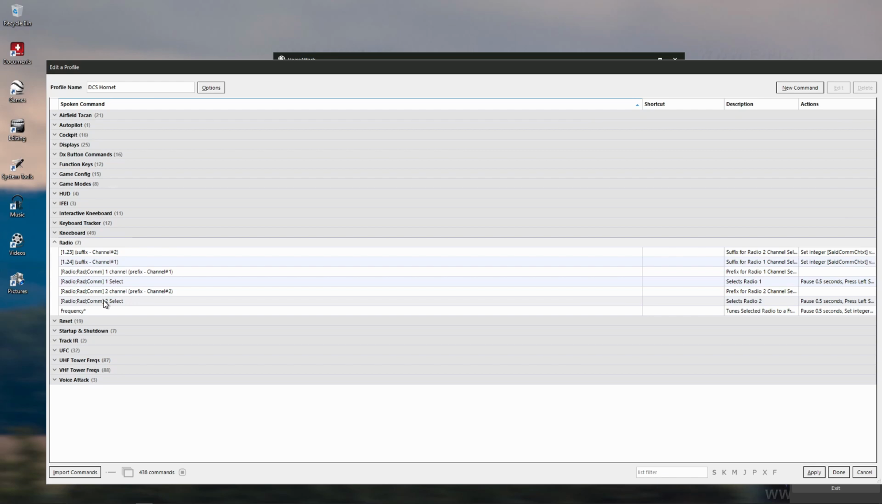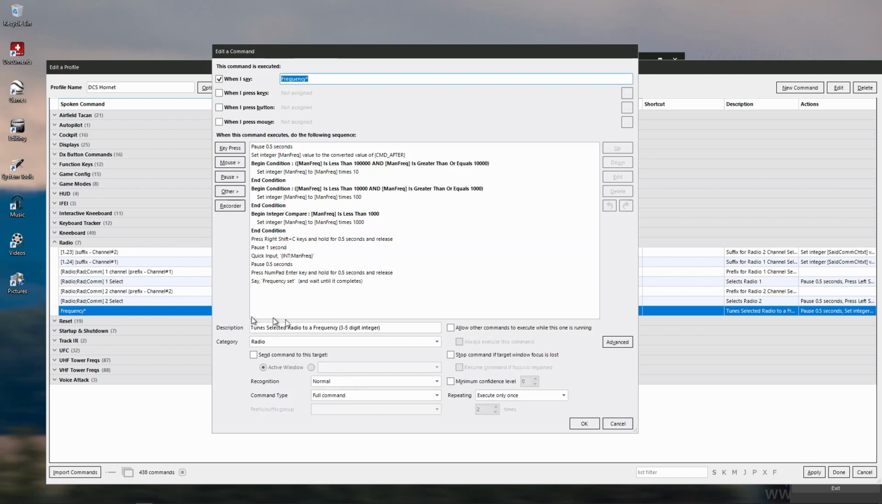If, for instance, I was wanting to put in a frequency, I would say, for instance, radio 1 select. When the radio came up on the UFC, I would then say frequency, followed by a 3 to 5 digit number. The first 3 digits are assumed to be integers or whole numbers, and the 4th and 5th numbers are decimals.